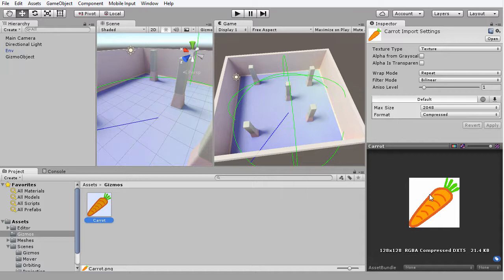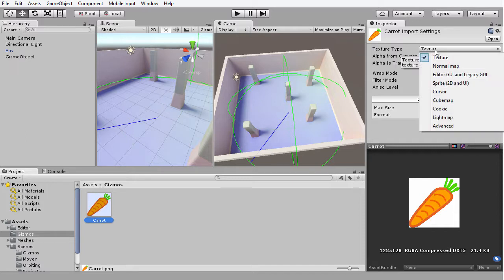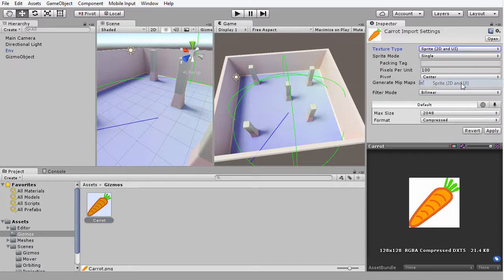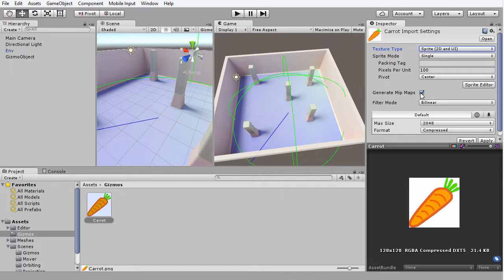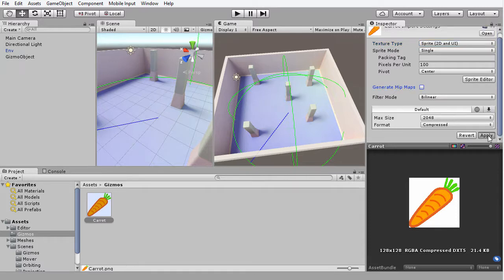By default, Unity has imported this as any regular texture under the texture type here. But I want to change this from texture to sprite 2D UI. And then I'm going to disable the option generate bitmaps and choose apply, and that will display the texture at its correct size and also incorporate the transparent PNG background.